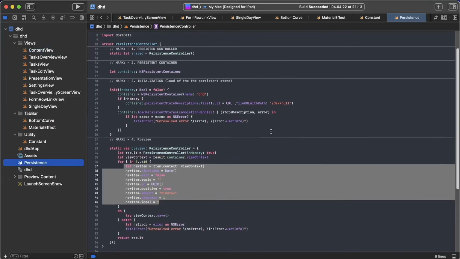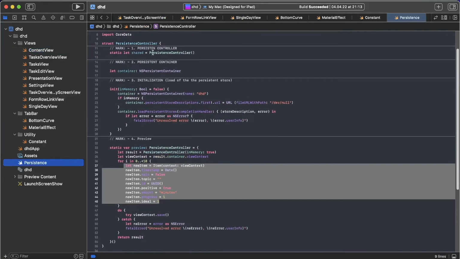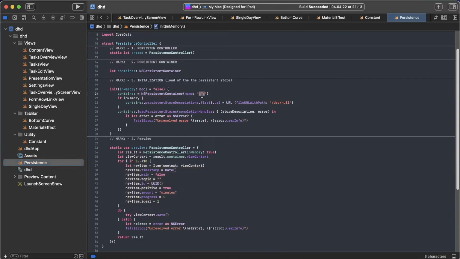Okay, so now you have time to copy this code. It's finished, and we won't return to this file. And if there's an error, it's probably because of this area, because you didn't put in the name that you can find here.